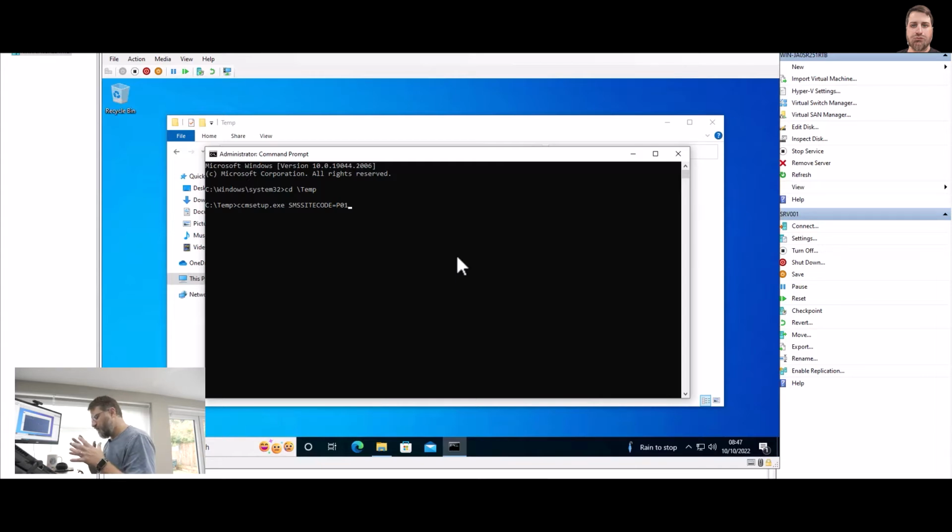Of course, if you want to force connect to a specific management point, you can do that. So in our case here, this is enough for us to start the installation. So I'm going to press enter, and nothing happened.